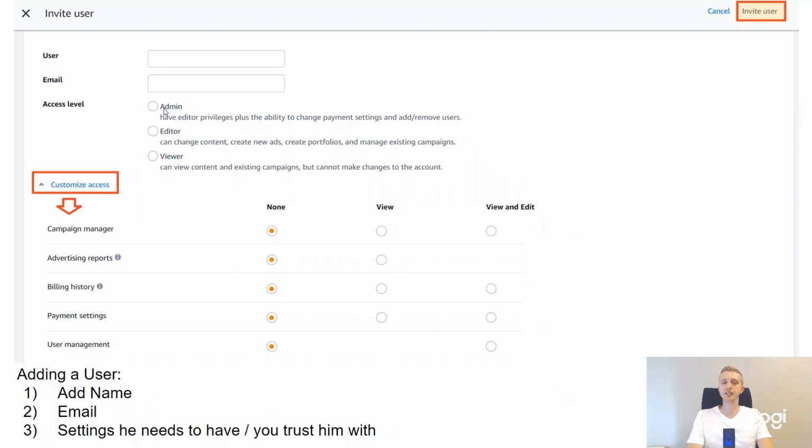because that's not necessary. And then below you can click on customize access, and here you can select if you want them to have access to the campaign manager, advertising reports, billing history, payment settings, or user management. So only give them access to what they actually need. Don't give them more access. It's just not necessary. And then once you have all your settings in place, you just click on the top right where it says invite user, and then the person will get an invitation and he can accept and then log into your KDP ads account.